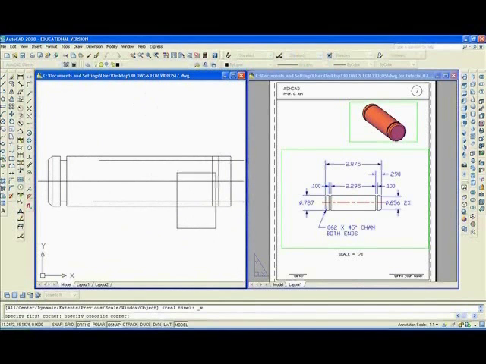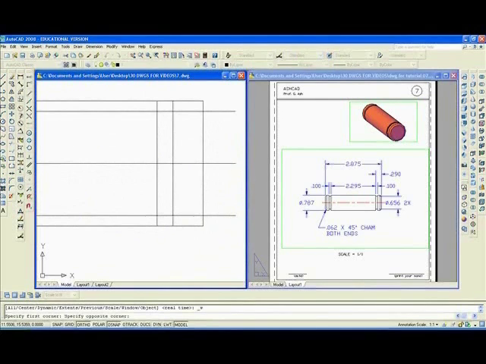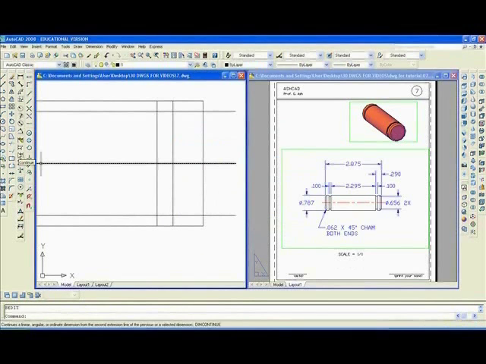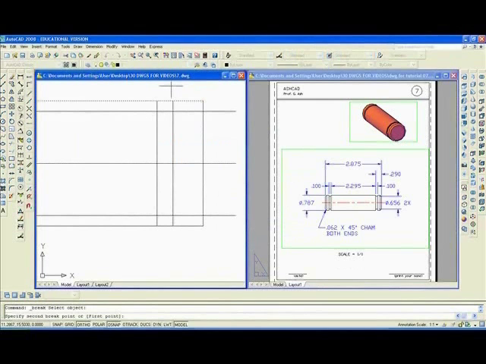Now I'm going to work on this side. And I'm going to break. BR, enter. Try it again. Break. BR, enter. I'm going to break this line. F for the first point. Here, and then just simply select the second point. Repeat the command by hitting the enter key. I'm going to break that line, F for the first point, from there to there. I'm also going to break this line. I'll just pick any 2 points in this case.